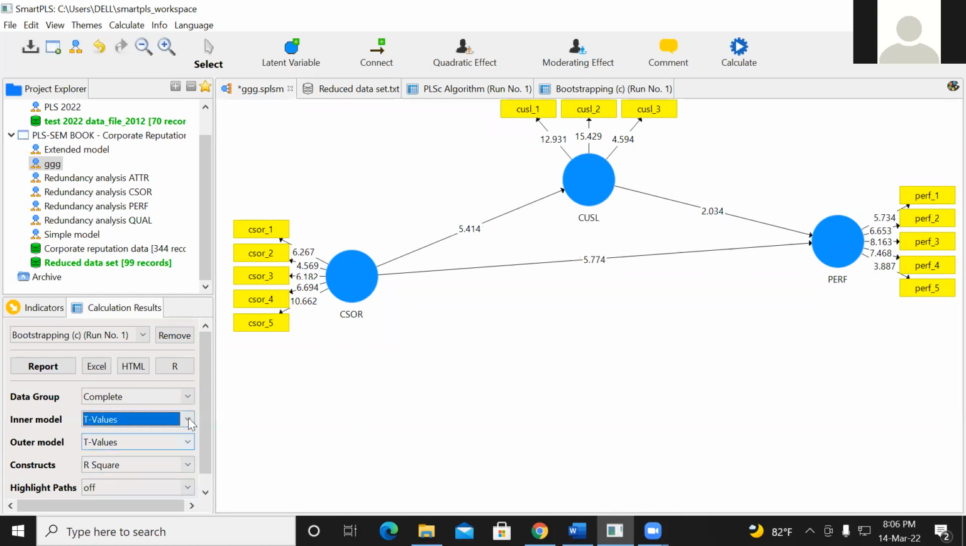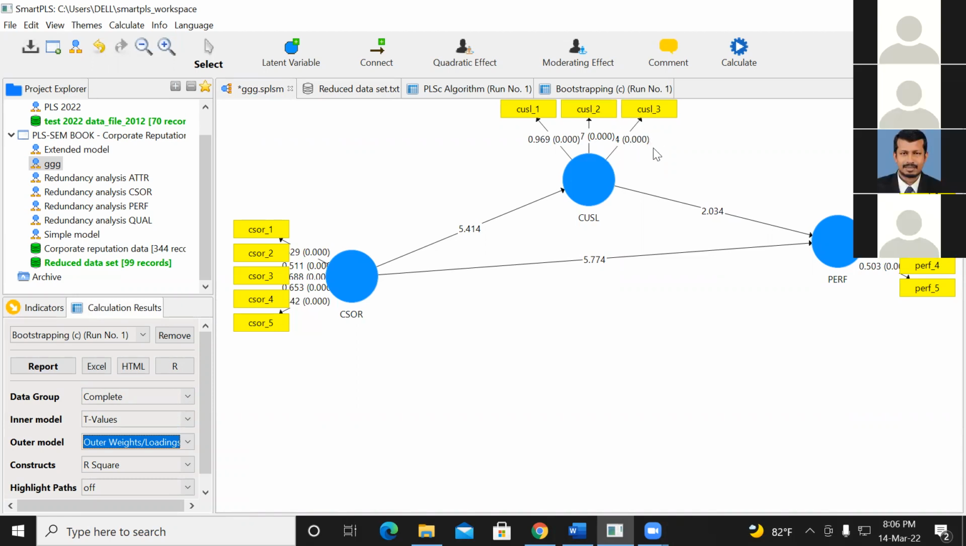Likewise here, left hand side you can see, right? In a model you can show different things. Outer model also you can change, right? Weights or loadings with p values you can see, right? Even you can look at the outer loadings also for significance if you want. But normally we are not looking at that, but in some cases you can look at it if you want. That is generated. Now inner model I am interested in, therefore I go for path coefficient and p values both, right?